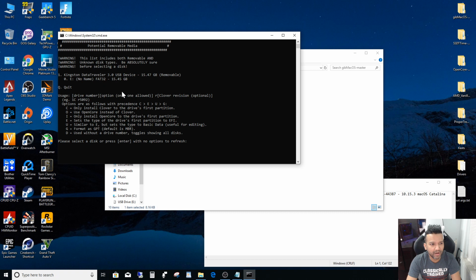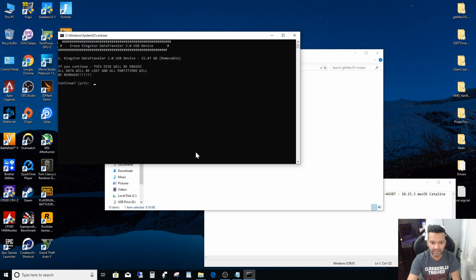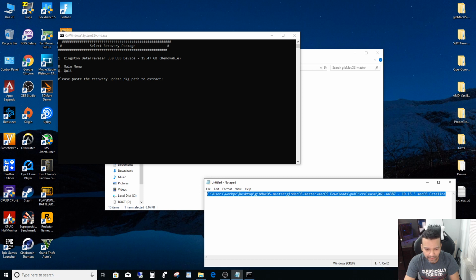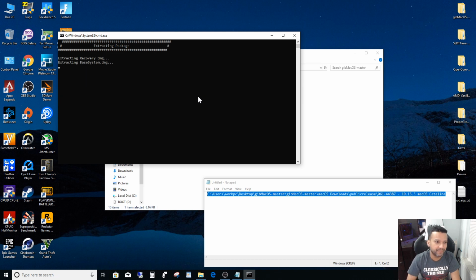All right, so I'll type here 1 for my USB drive, and then you guys can see here O equals use OpenCore instead of Clover. So for the OpenCore bootloader we need to type here O, not 0, letter O. So we have here 1 for my USB drive and O for the OpenCore bootloader. So let's press enter. Y for yes, enter. All right, now we need to copy this address and paste it, and then click here and right click, enter.